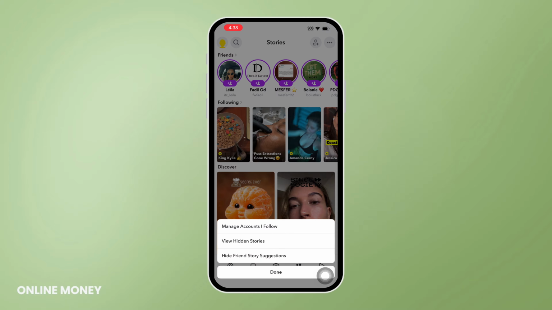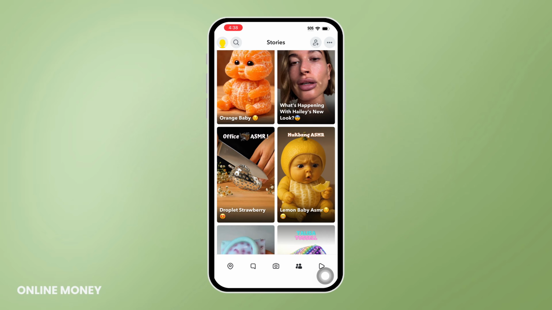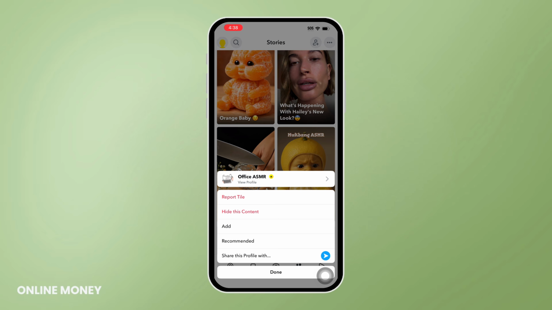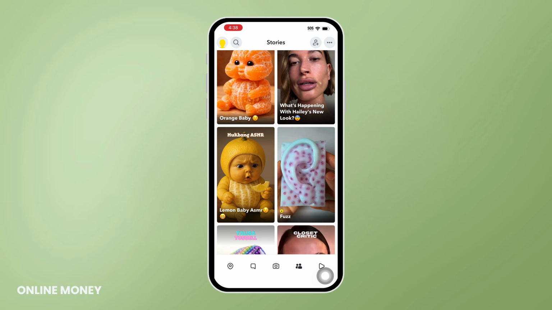Step 1. Hide unwanted stories. Press and hold on any snap or story you don't want to see. A menu will appear. Tap Hide. Repeat this process for other content you don't like.